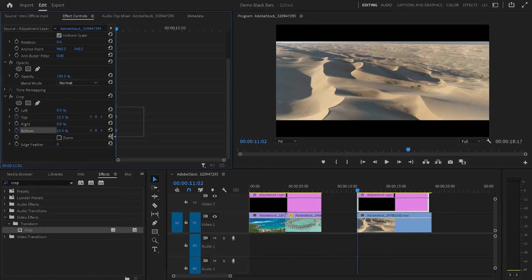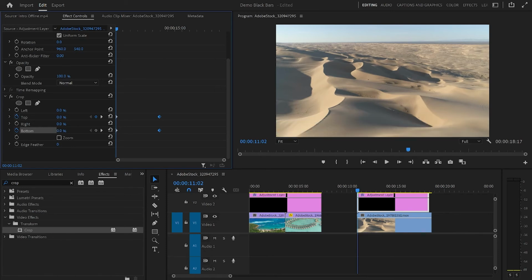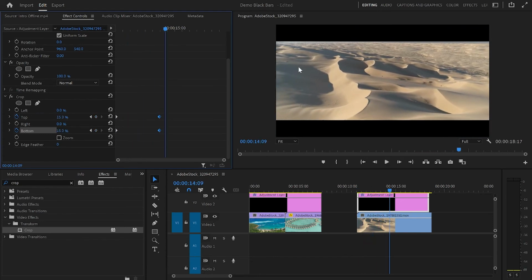After that, I'll select those two keyframes and drag them somewhere over here. Then I'm gonna go back to top and drag it back to 0%, and then I'm gonna do the same with the bottom and create the second pair of keyframes. Now when I play it, we've got this cinematic black bar animation.